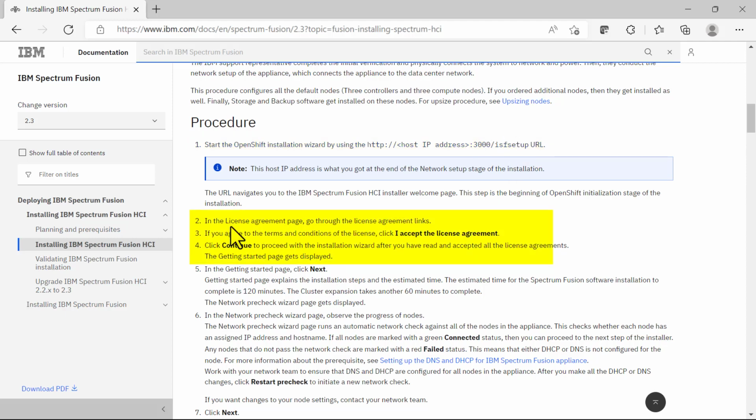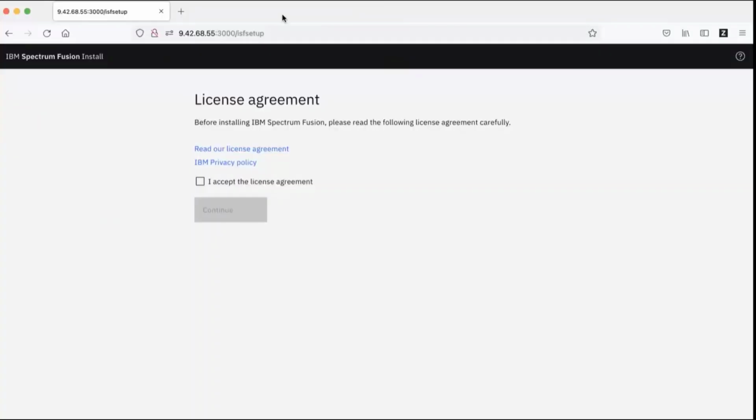And as you'll see when I switch over to the demo, we'll be starting off with step number 2 here, where we accept the license agreement. So go ahead and take a moment and read the license agreement page. Click I accept the license agreement. And click Continue to proceed with the installation wizard.